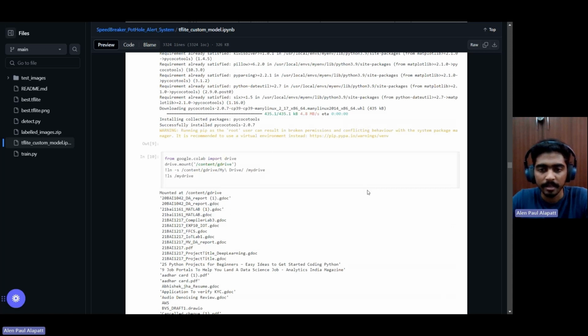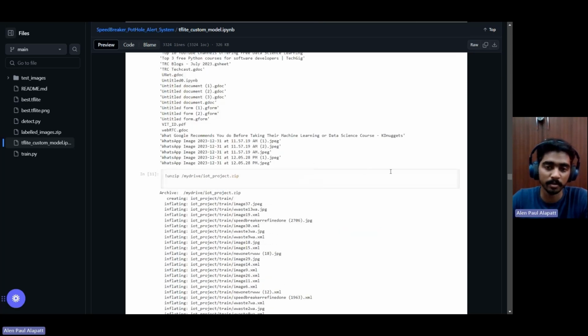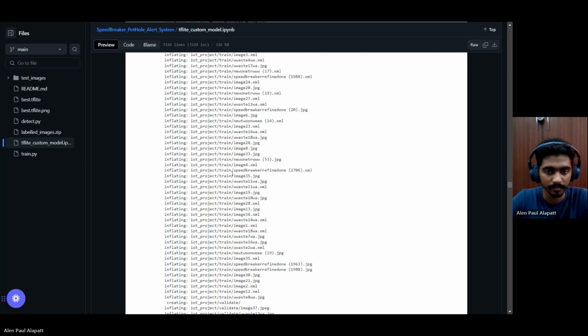Here in the next code snippet, we are setting up a connection to our Google Drive in Colab and creating a symbolic link named My Drive that points to the root directory of our Google Drive for easy access to its contents. Now we are unzipping a file named iotproject.zip located in the Google Drive, which is My Drive, which contains other data for training and processing.